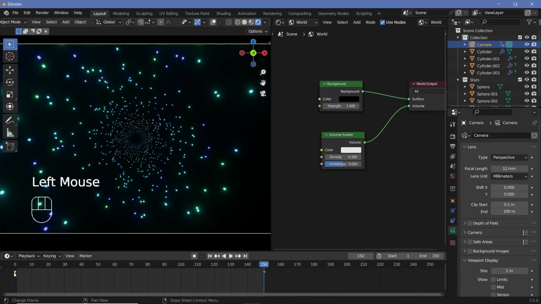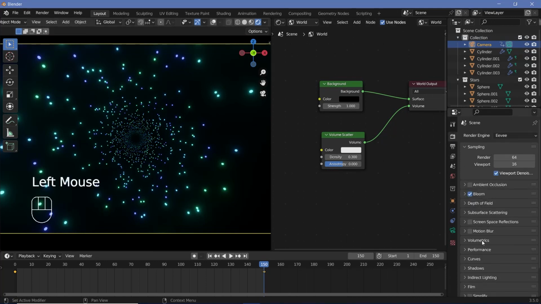So you can go to frame 150 and frame 0 to just make sure that all of the particles are the exact same, and that is perfectly all right. Now, apart from the very slight distortion that we have, we don't actually get that hyperloop effect. To get that effect, all you have to do is go to your render properties and check the box that says motion blur. Then expand the drop-down menu and just increase the shutter all the way to 1.